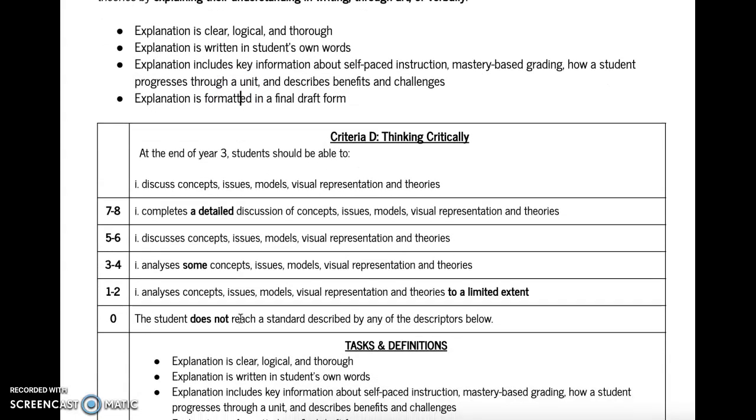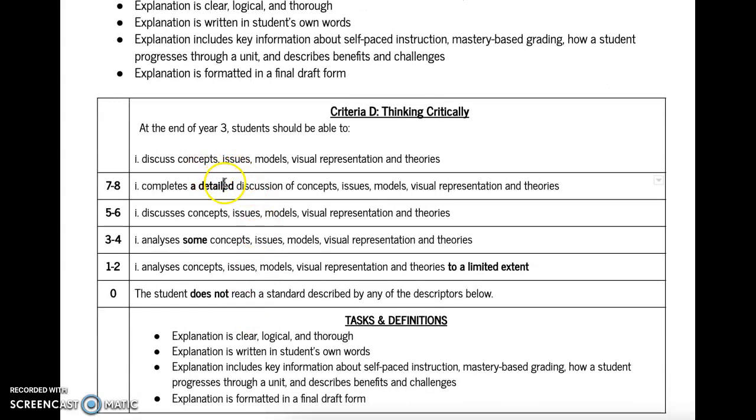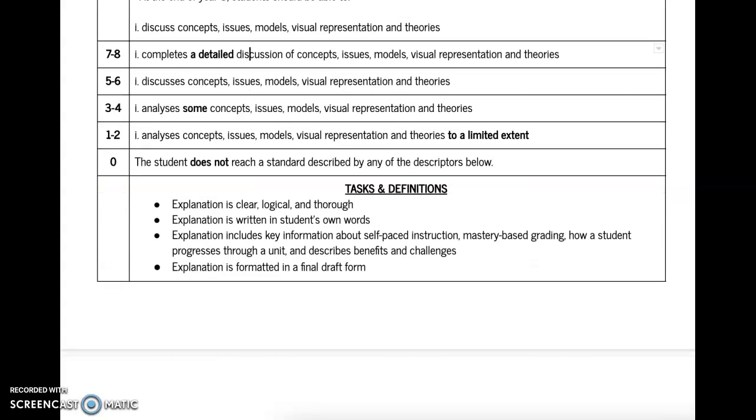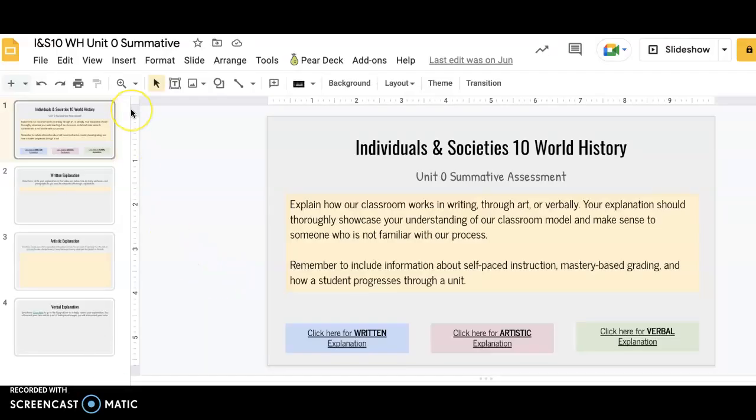On this paper, you will also see the criteria grading scale from 0 through 8 that shows you what you would earn at each level. You would be aiming for the 8, which is a top score. You will complete this summative on a Google slideshow. The slideshow has 4 slides, but you only need to actually complete 1.